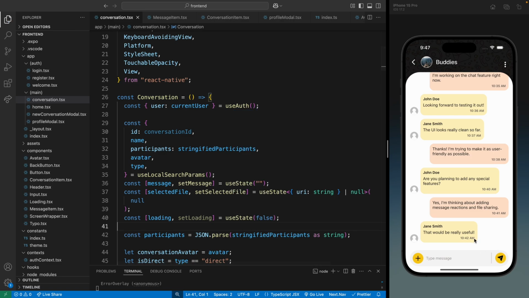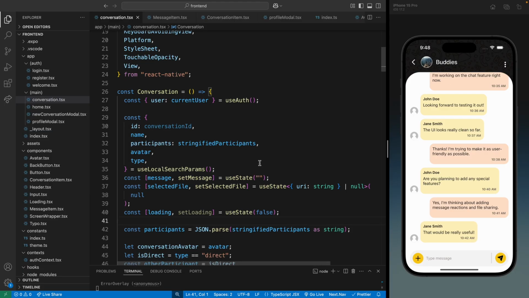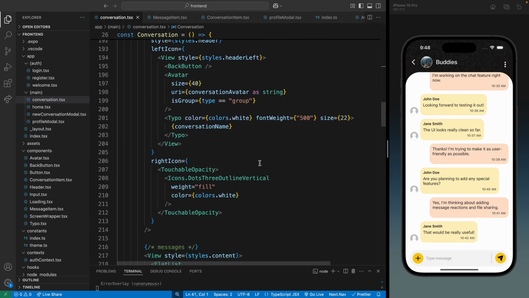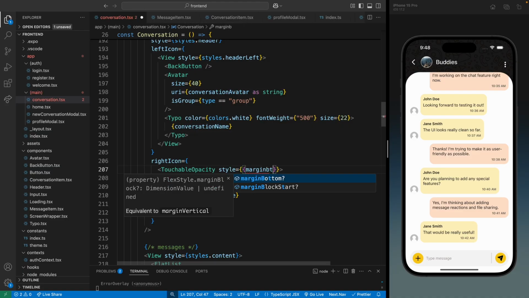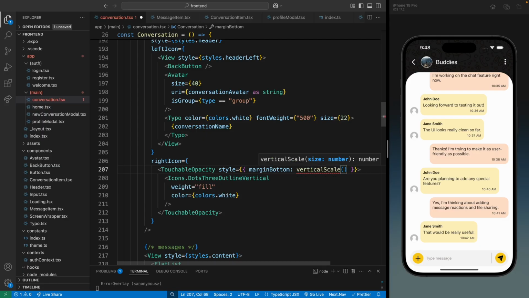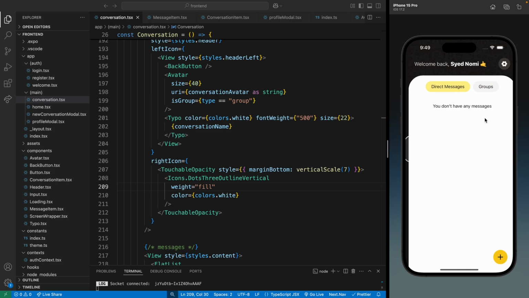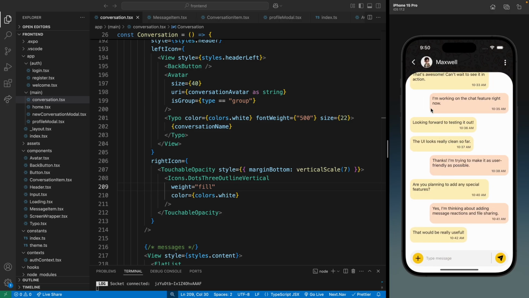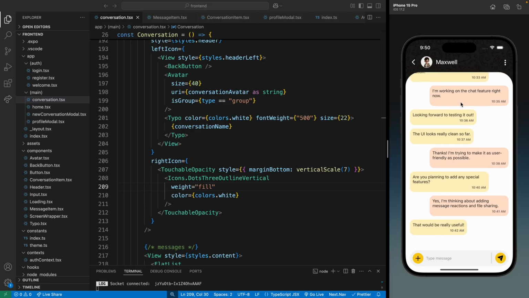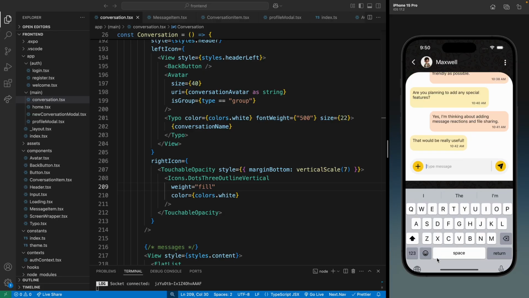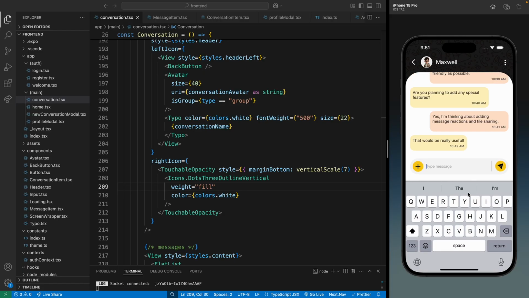Okay, now I do believe we need some margin for this button. So let's go to this button, and here I'm gonna add the margin bottom as the vertical scale of 7, like this. Let's save this, and now it's looking good. Now let's just reload the application. So with this, the UI for the conversation is pretty much complete. Everything is looking good. If I open the keyboard, it will shift all the messages up and it's working. So we don't have any keyboard issues with the content as well.